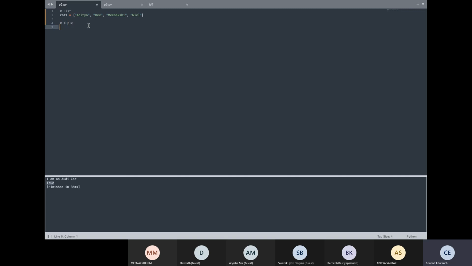Let's say bikes. Now let's say TVS, Suzuki, Bajaj, and so on. Now what is this? This is a tuple.